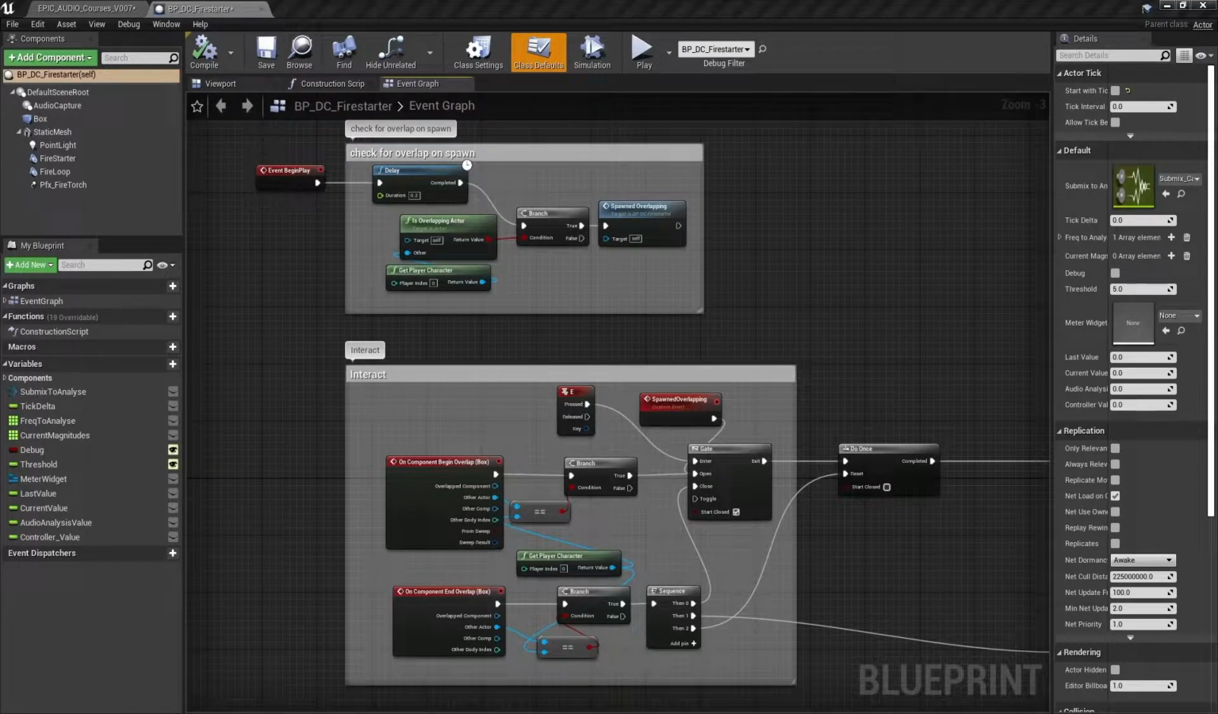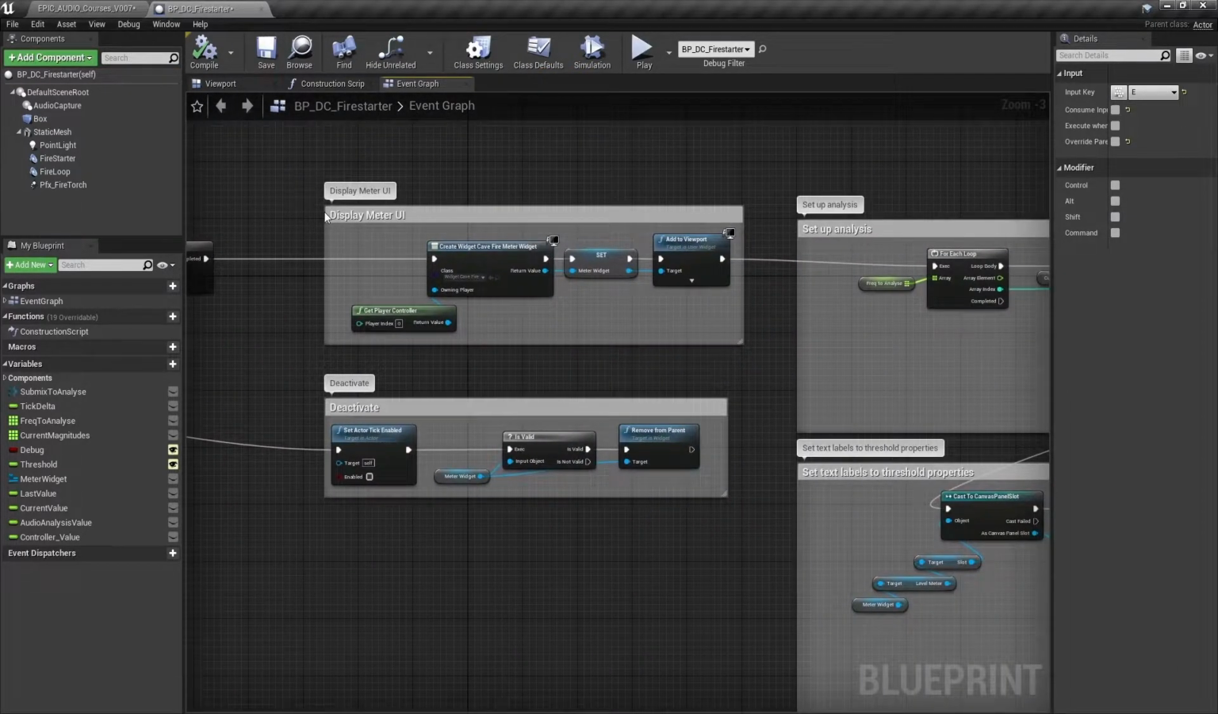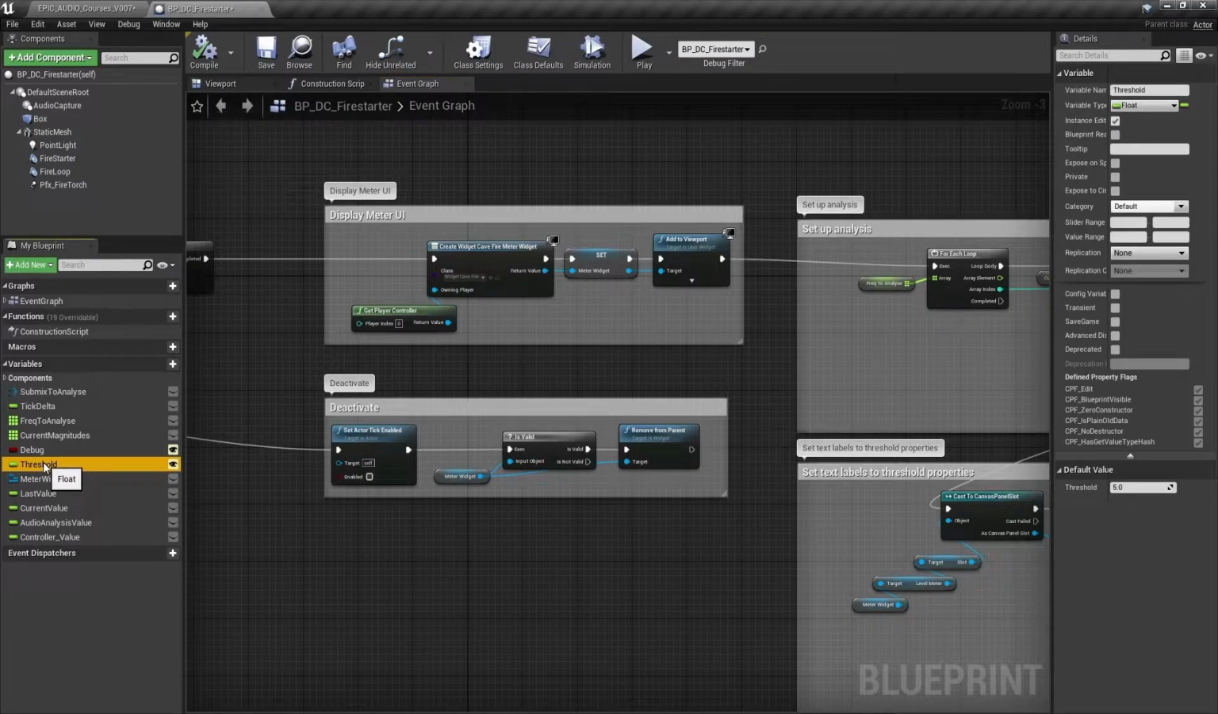When entering or spawning into the collision box, we have the usual check that it is the player character overlapping, and the input key E starts the system. Firstly, this creates a visual widget in the viewport to display a level meter. You can alter the threshold of this meter by using this public variable here, and the position of this will then be represented on the meter itself.